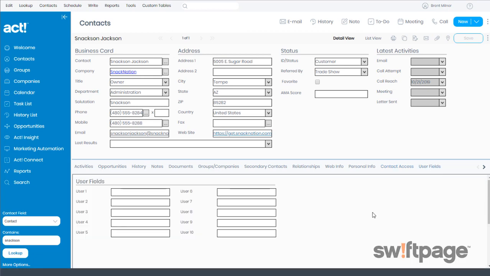Finally, the User Fields tab is just an area where we've provided 10 blank fields that you can customize for any additional contact information that you want to collect. We're going to look at field and layout customization in a separate video.